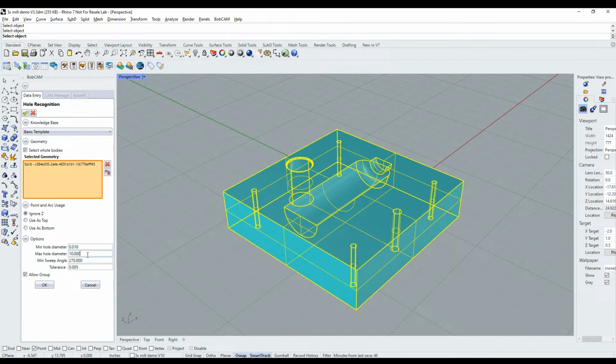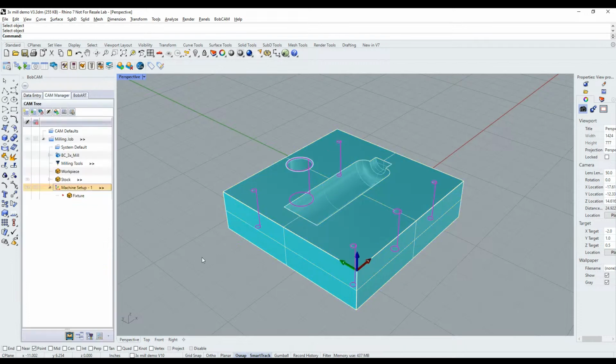If it's larger than 10 inches, it's probably not a hole. And with the maximum hole diameter of 10 inches, again, it's probably too large to be a hole. It's probably a pocket that the software is picking up. So then we hit OK, and we've got all the different holes highlighted here.